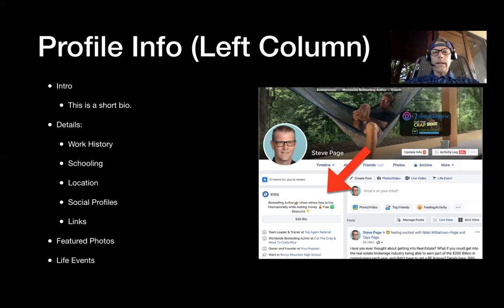So we're going to look at the intro, the details, which shows your work history, your schooling, your location, social profiles, and links, as well as featured photos and life events. And so let's take a look at that real quick. So we're just going to go down that left column. These are all of the information that's included in that, and I'm just going to break it down for you here using my profile.